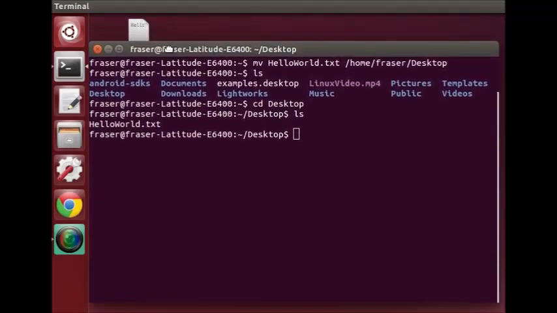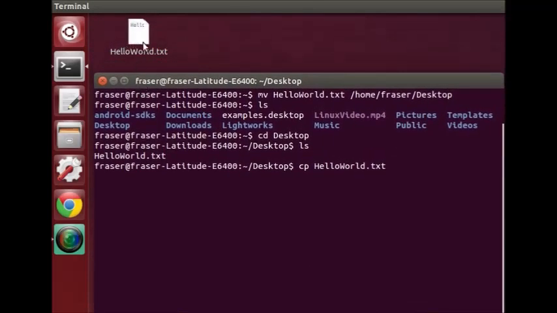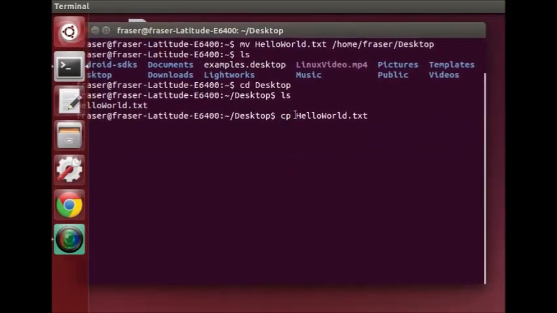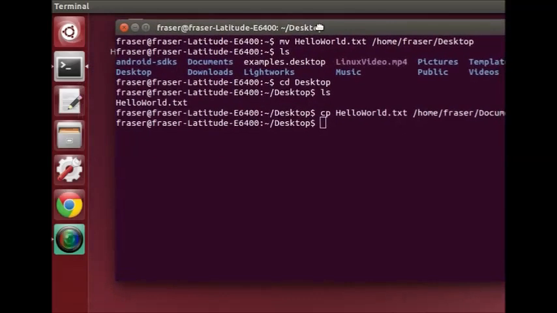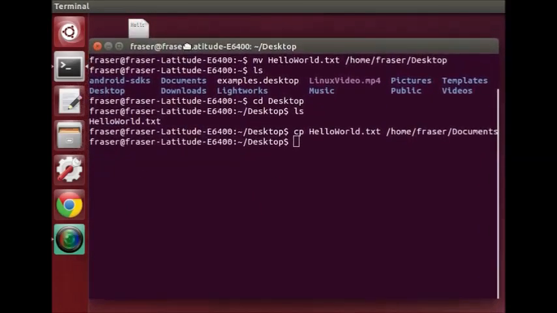Now what if, as I said, we want to copy this file instead of move it? So we want to have two instances of the object. Well, we'll literally just type copy, cp. We'll give a parameter hello world.text, because in the desktop directory there is hello world.text, and then the other parameter we'll give it is /home/Fraser/documents. Press enter. No errors show up, and as you can see, we've still got hello world.text in the desktop directory.